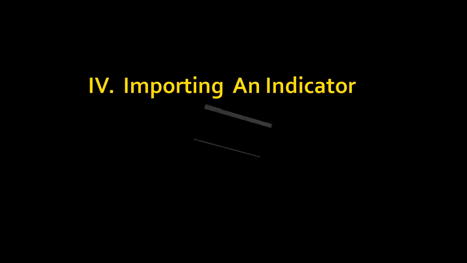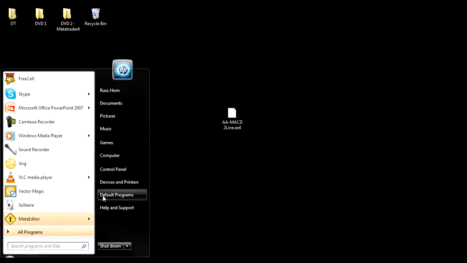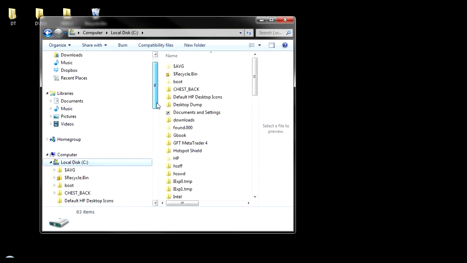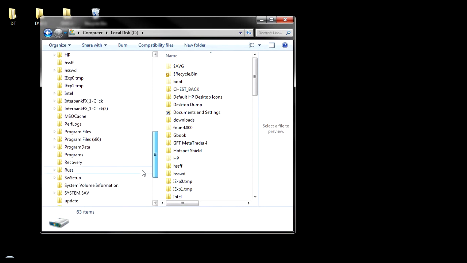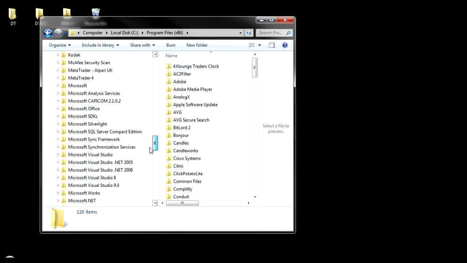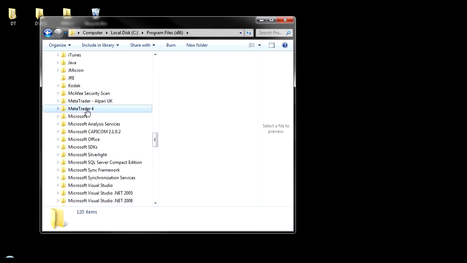Importing an indicator. If you have purchased or installed an indicator and wish to download it onto your MT4 charts, this is how you do it. You have to dump it into the indicators file folder. So from here, I want to go to my computer, the C drive, and remember this is the program files. Now I'm looking for the file folder, the MT4 file folder. This is the one that we made a note of while we're installing it.